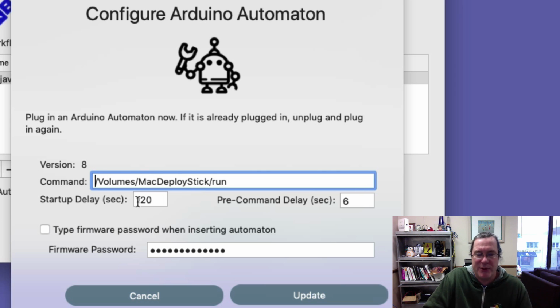It's going to wait between the Command R and when it runs this command. So it'll open up terminal and run this command after 120 seconds. And this pre-command delay is the amount of time from when terminal opens to when it starts typing. One thing we added new in 1.1 is the ability to type a firmware password. So if the Mac is protected by a firmware password, it will type that in first before doing the Command R to run it. For this example, we'll leave that off, but we will have it automatically run this command.